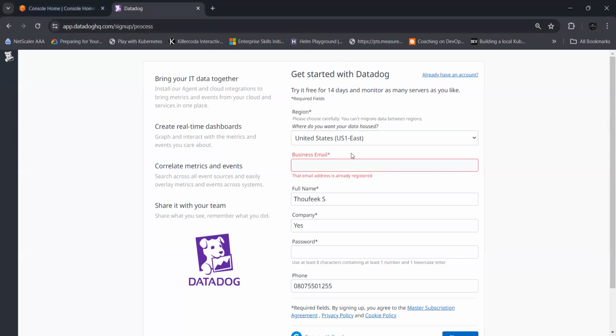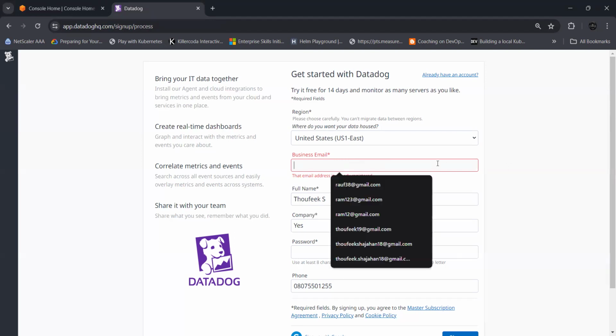My screen is visible, right? The Datadog configuration page. Yes.